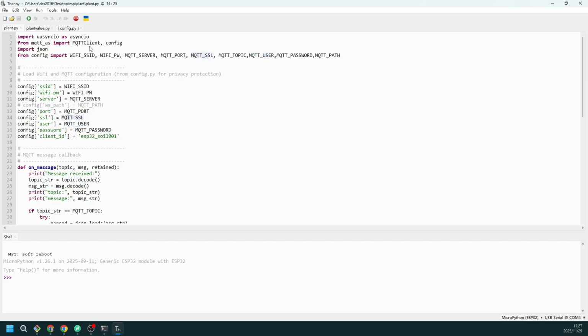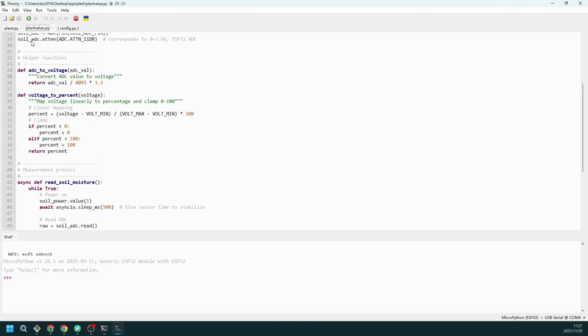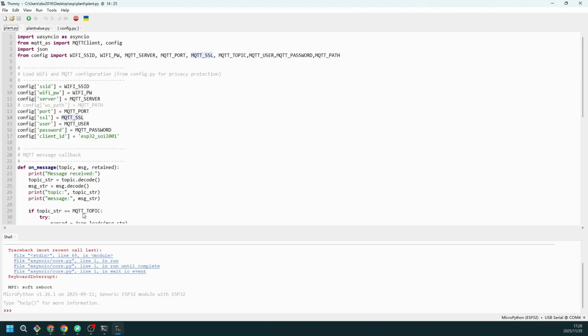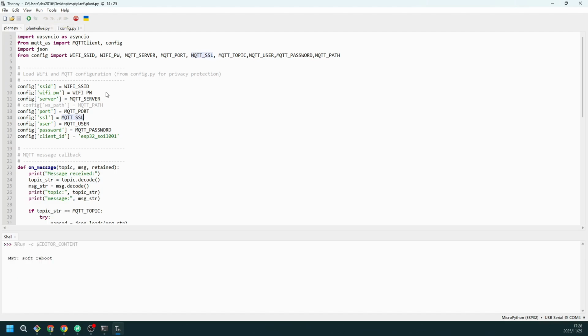This video, here we go. First, test whether this sensor can read the soil moisture normally. Soil moisture can be seen to be normal. Then let's see if the connection to MQTT is normal.